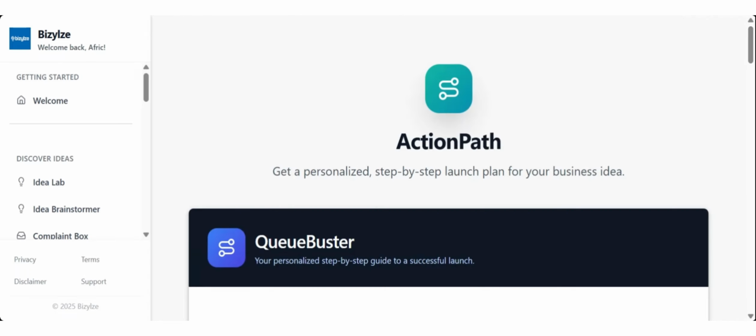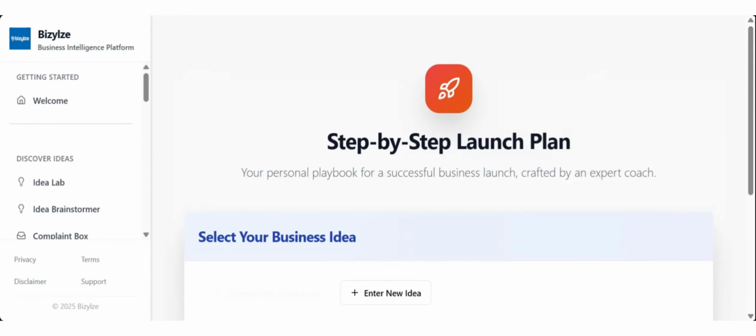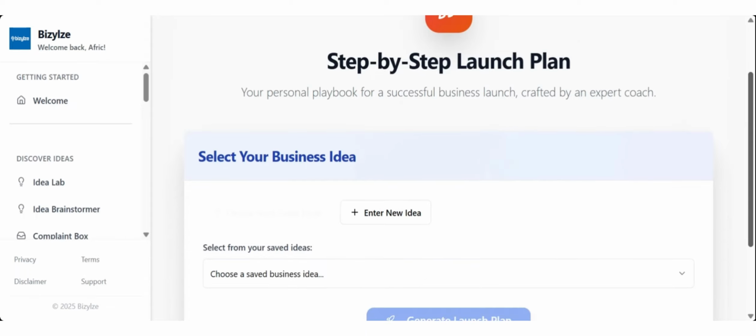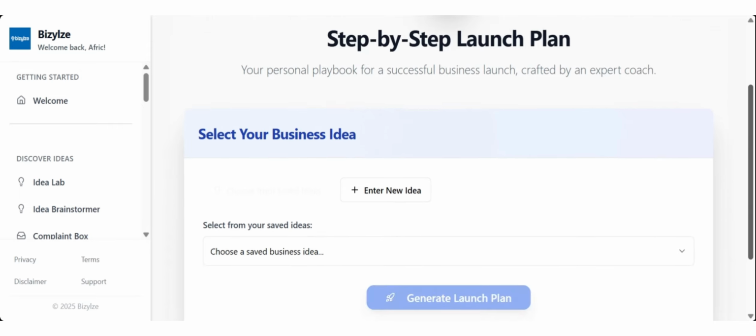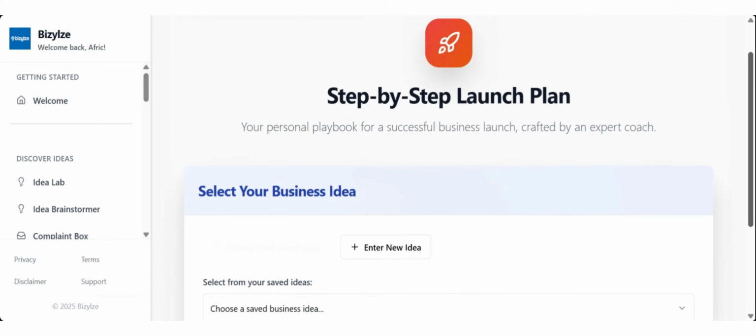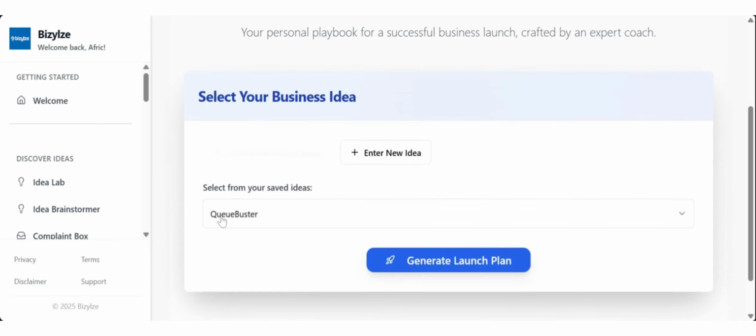So after action path, we also have the step-by-step launch plan. Don't get confused with action path and the step-by-step launch plan. The step-by-step launch plan is a bit more specific, even more specific than action path. So let's just look at how it works. I'm gonna stay with QBuster right here.